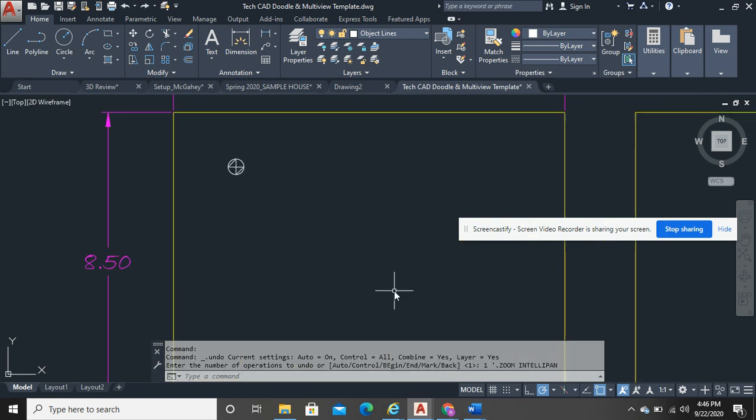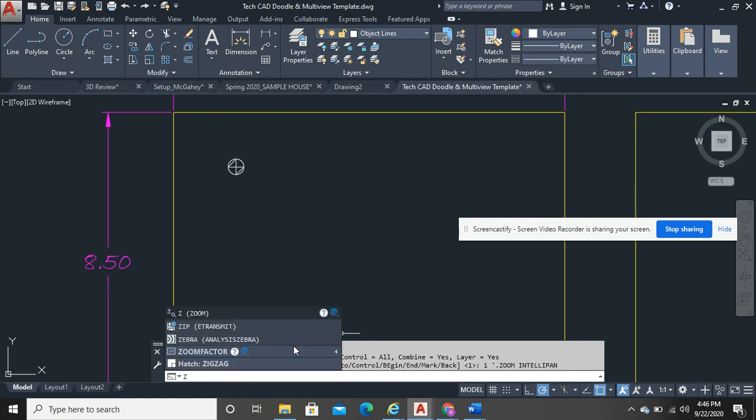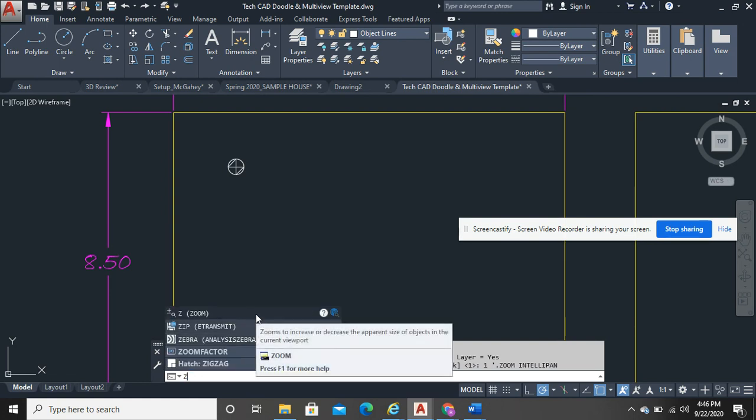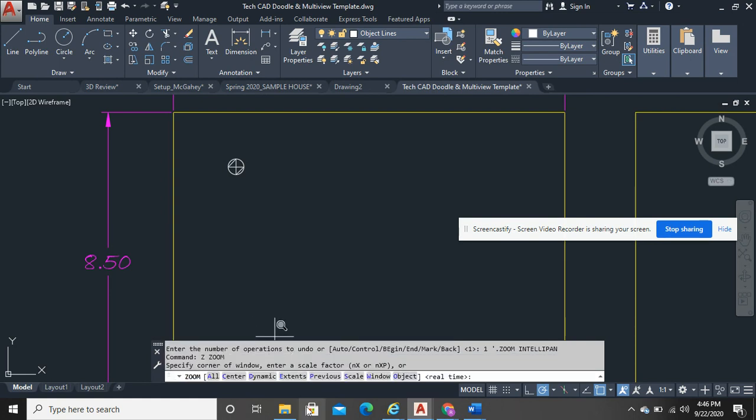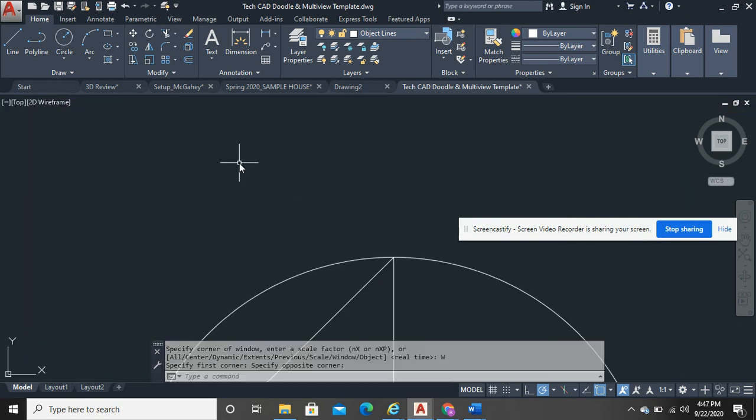Another way you can zoom, if I want to get really in tight to this, I can type in the letter Z, zoom pops up, or I just hit the space bar, and I can use this one, which is called window. Window gives me crosshairs with a magnifying glass, and if I want to see a really detailed part, I click, make a box around it, and it will zoom right in.